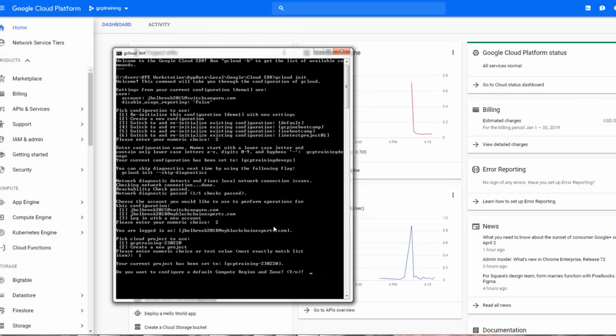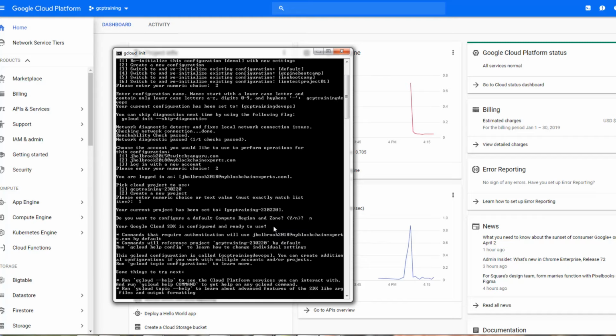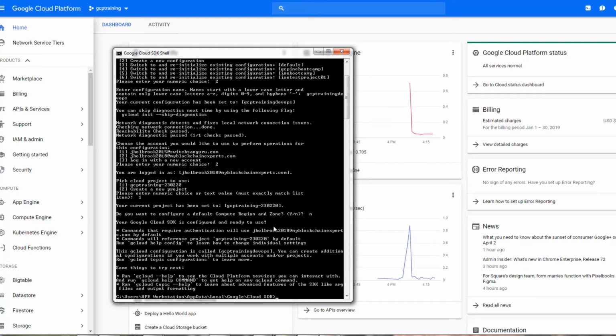And after we select this, let's say, for example, we're working in a specific zone all the time. Our programs, our cloud services are in Iowa. We have the ability to select a default compute region and zone if we want. In this case, I'm going to say no. I don't need to do that for demo purposes, but if you want to, select yes. And you can see that it's pretty much done.